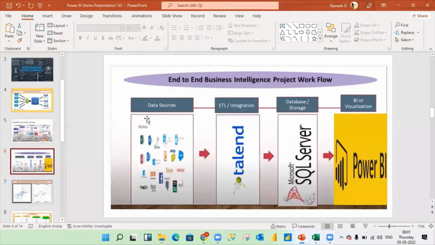We have different kinds of data sources, like Excel, SQL Server, Oracle, Java, SAP HANA, whatever the database may be. The Power BI tool supports all the databases. For flat files, by using ETL tools, we can load the data into the database.